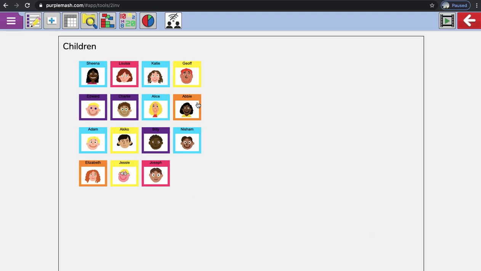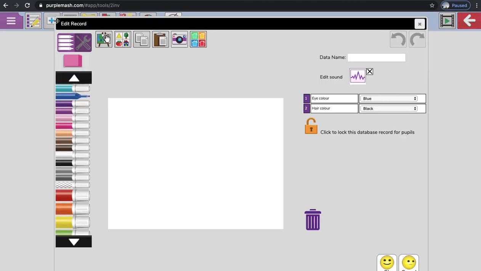Next thing we're going to have a look at today is the second button along. This is our add record. So this is to add a new person, a new record into your list, into your database. So we're going to go add record, and it will bring you up to this screen.